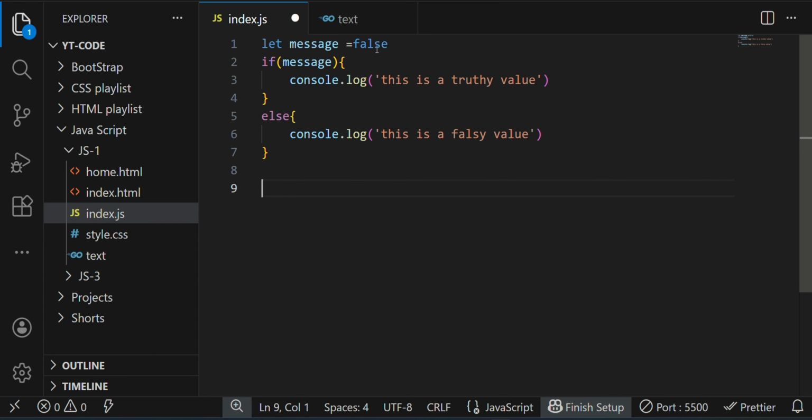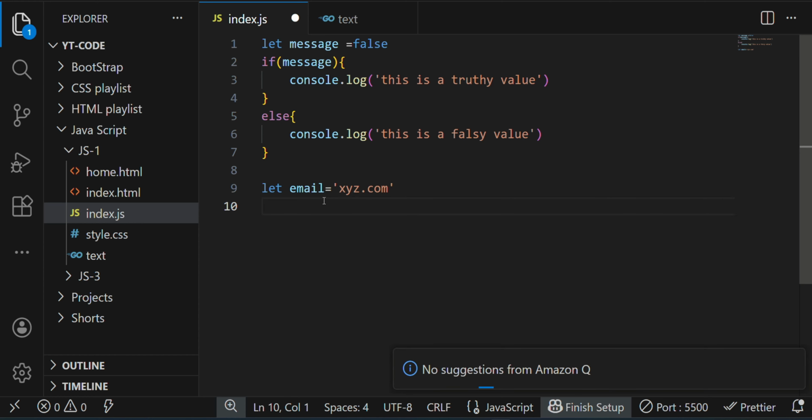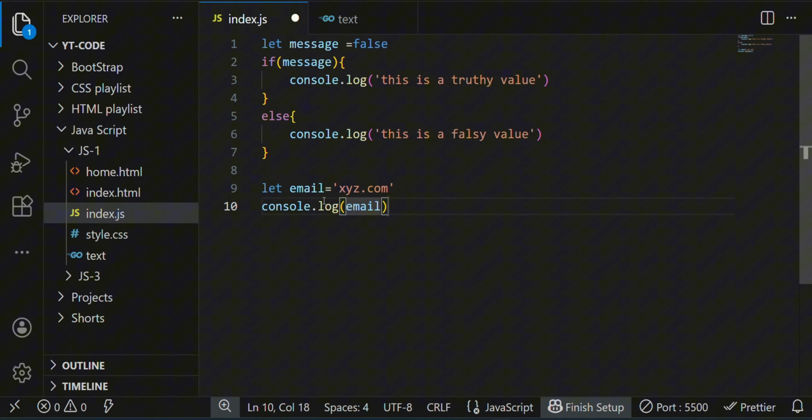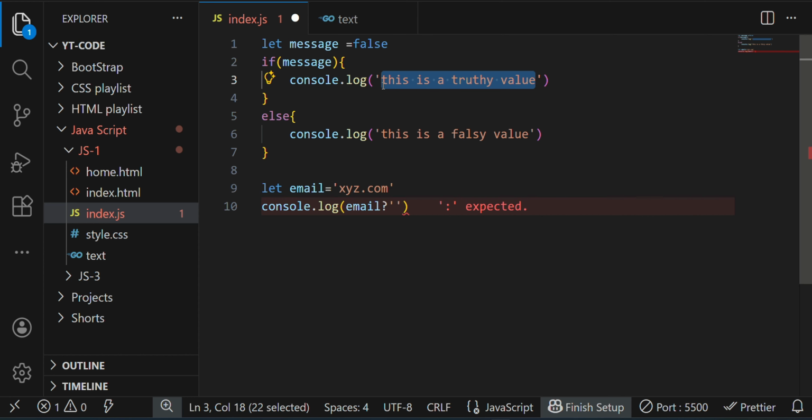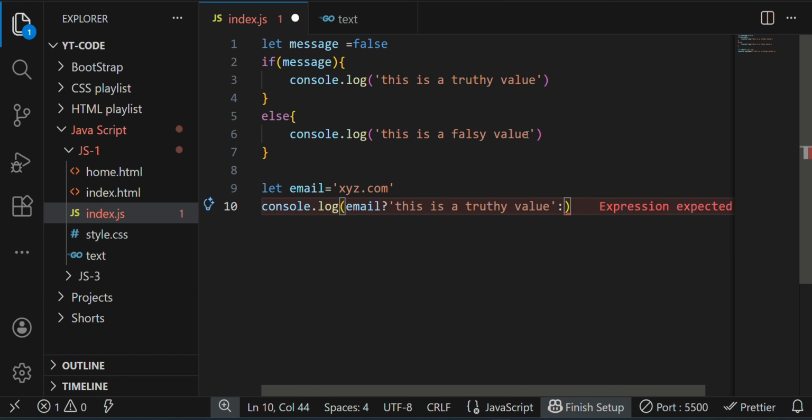Instead of this, whenever you are storing something inside a variable as an email input, if they have written anything, then it can be considered truthy. Okay, we will take another example. Let email equal to, I will add something as xyz.com. Then next I will add a ternary operator directly inside this one as email of, okay, and I will copy this one, and then the other option.